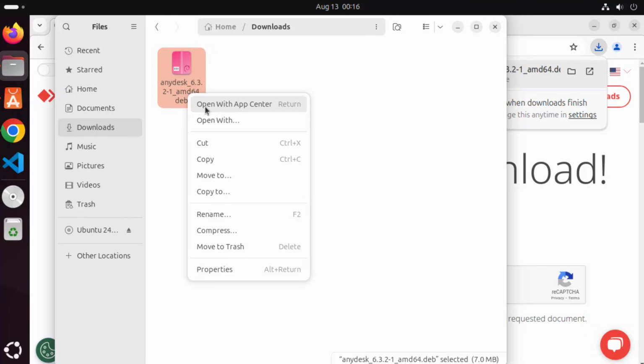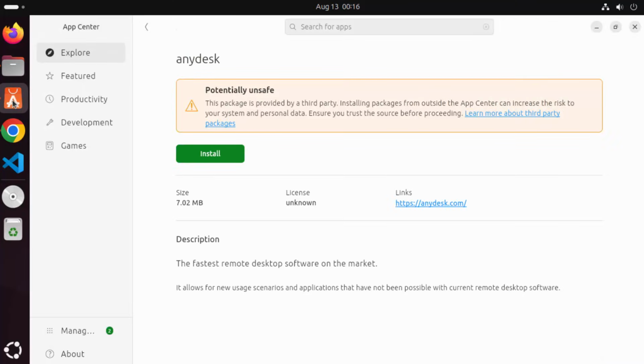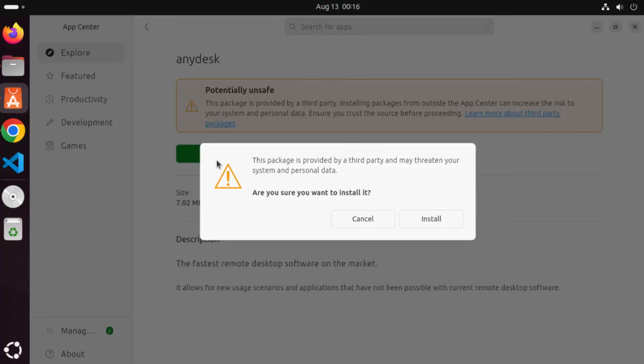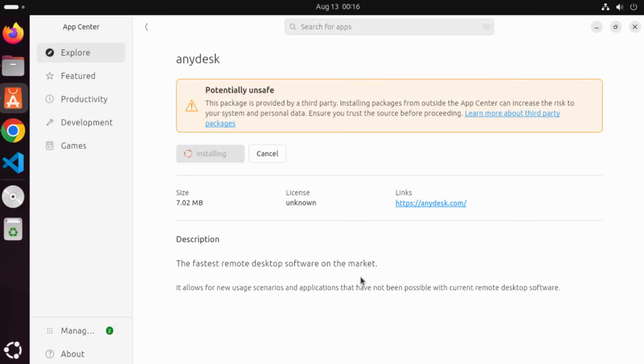So I can right click on this .deb file and then click on this first option which says open with App Center, which is going to open the App Center, and it's going to open AnyDesk in App Center. Here you can see the install button. So I'm going to click on this install button and then click on install once again, and then give my Ubuntu's password, which I use to log into my Ubuntu operating system, and then press on the authenticate button here, which is going to start the process of installation of AnyDesk.